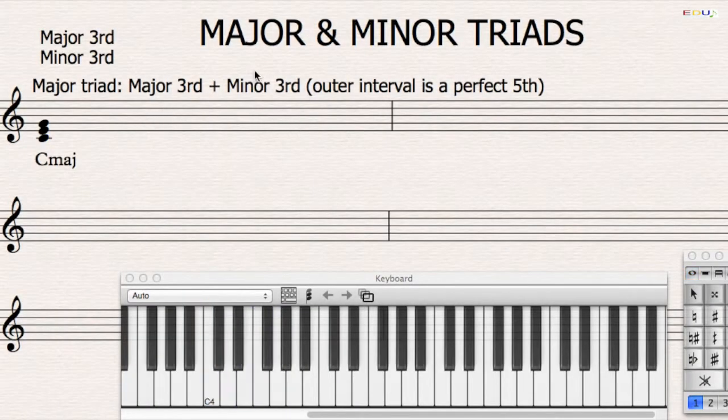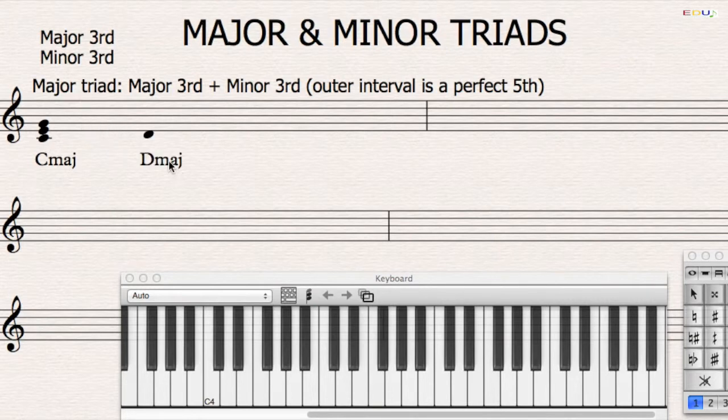Now let's follow this recipe and build a major triad on D. We need a major third on top of that D, 4 semitone steps, 1, 2, 3, 4. That's the F sharp. And now we need a minor third on top of that F sharp, 1, 2, 3, and we find an A. So this chord is a D major chord.